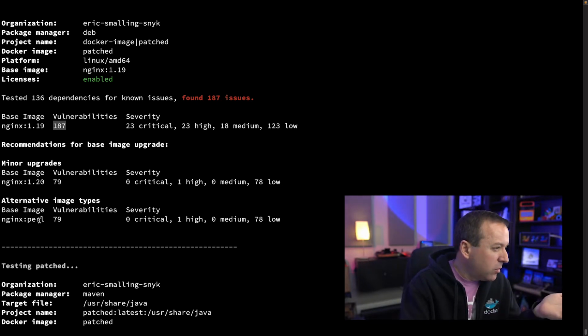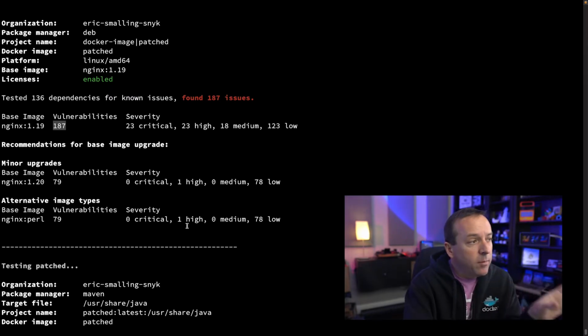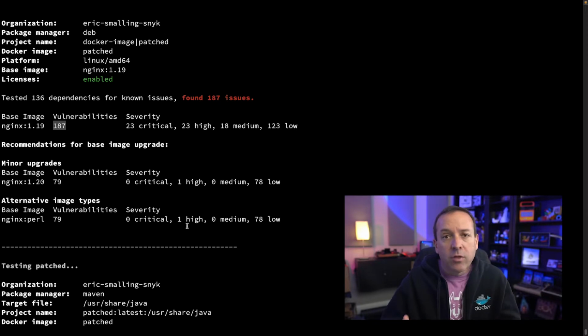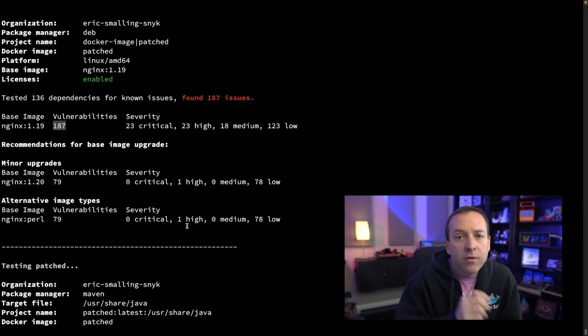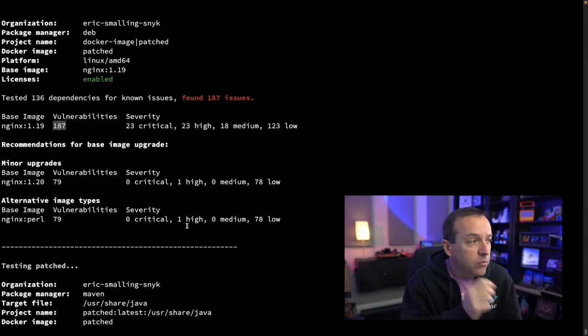There's also a Perl tagged version that's not any better, so we'll ignore that. But what's cool about this is that, even if I'm a junior developer and I don't know anything about Nginx versioning or what's there, I can take this now to my lead developer, my architects, my security AppSec folks, and have an educated discussion with them and say, hey, here's what the tool is saying, here's what it's finding, and here's what it's recommending. Are we good with just going ahead and upgrading or not?